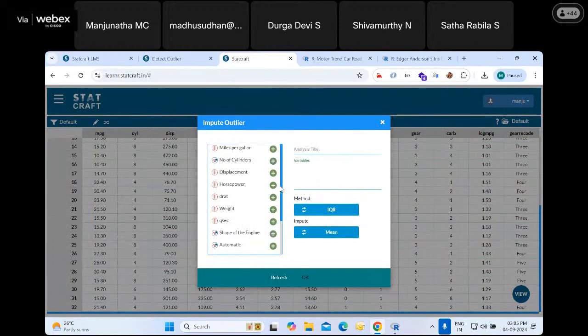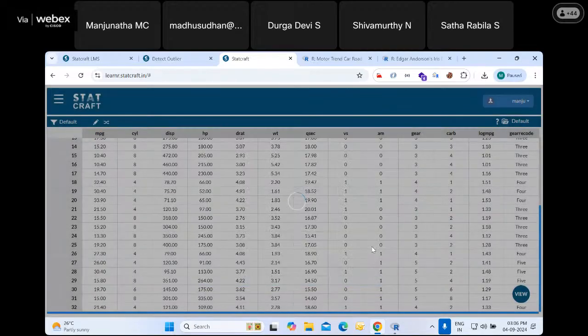Now for horsepower, I can make it the mean, minimum, maximum, median, null value, or boolean. Let's make it a null value. I'll convert it to a null value, and then based on the null value, I can change it to something else. Now what happens is it creates a new variable.